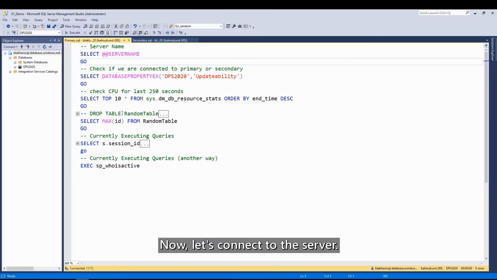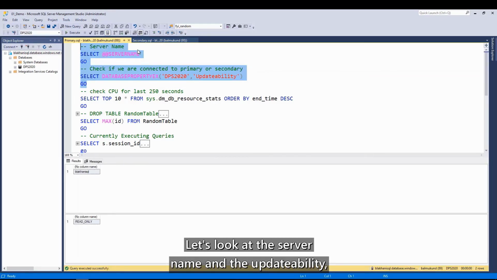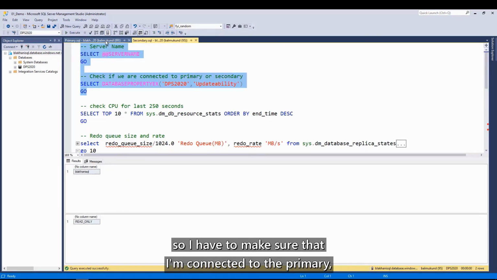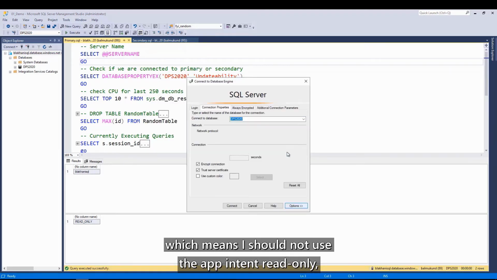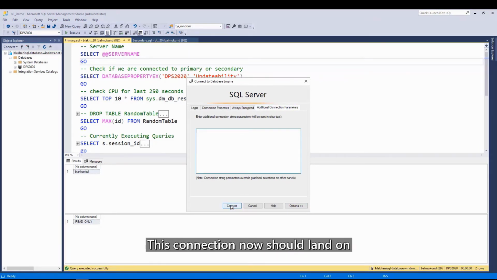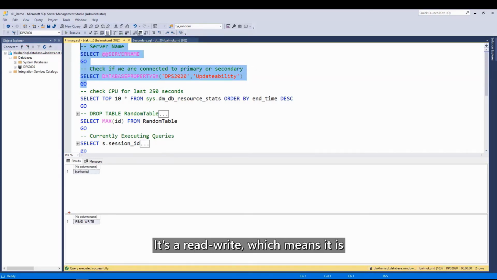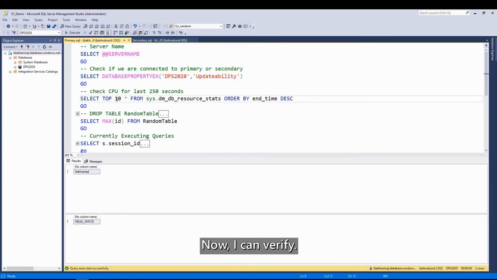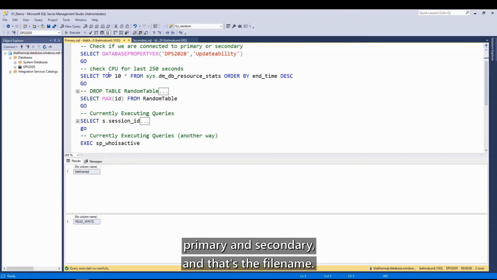Now let's connect to the server. Let's verify various things. Let's look at the server name and the updatability, which tells me whether it is read only or read write. So that's read only. This is also read only. So I have to make sure that I'm connected to the primary, which means I should not use the application intent read only. So let me remove that and connect again. This connection now should land on the primary replica. Yeah, there you go. It's read write, which means it is the primary where I'm going to do the write activity. All right. Now let's go back and verify. Yeah, this was read only. So I have one primary and one secondary, and that's the file name.